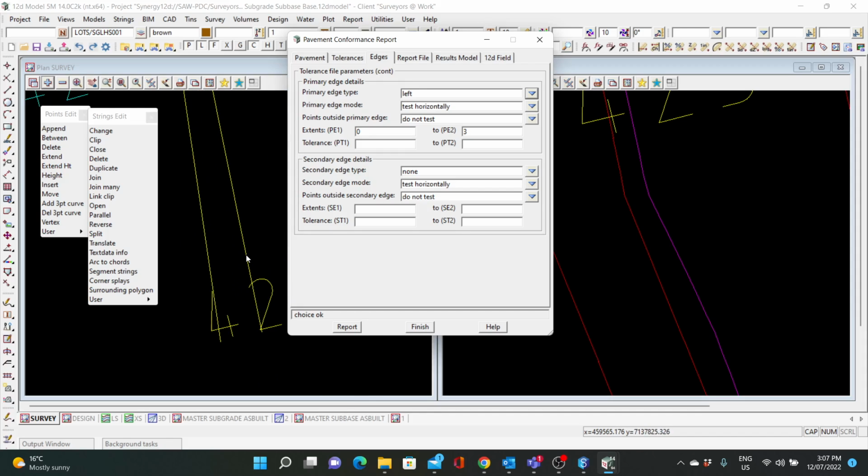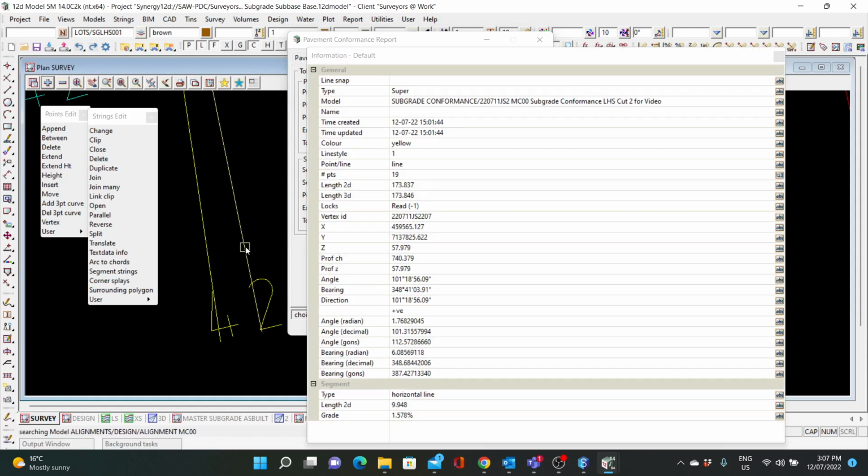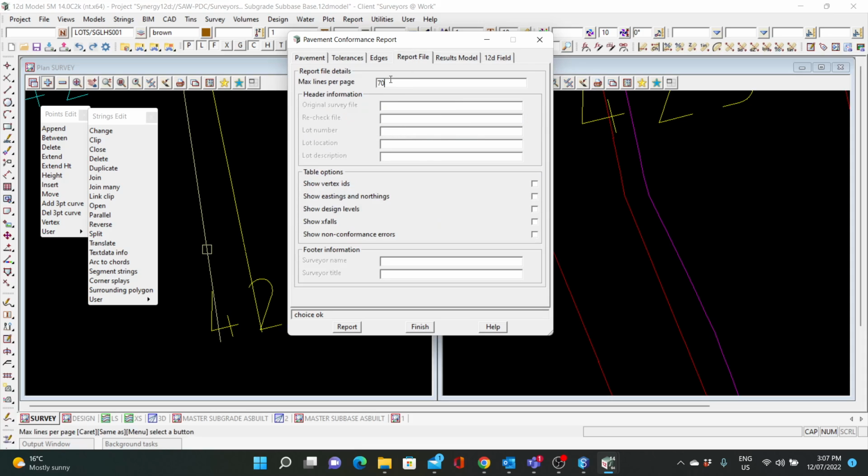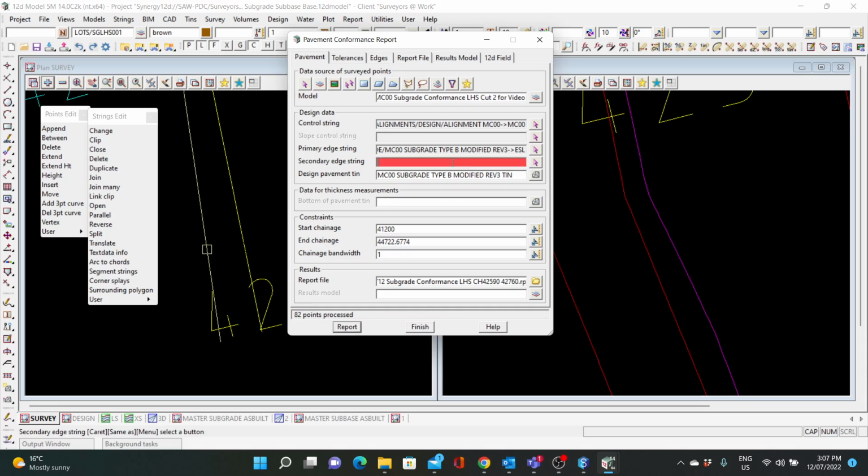So you'll find that I've taken this shot on the hinge, and this shot is the actual hinge point outside of the design. Tolerance for the hinge is negative 50 and positive 250. Report file, you want to change that to 1000. You want to show design levels and you want to show crossfalls. That's all you need to do in here. Hit report. It's asking for the secondary edge string, but you don't need to do it. It's processed it.